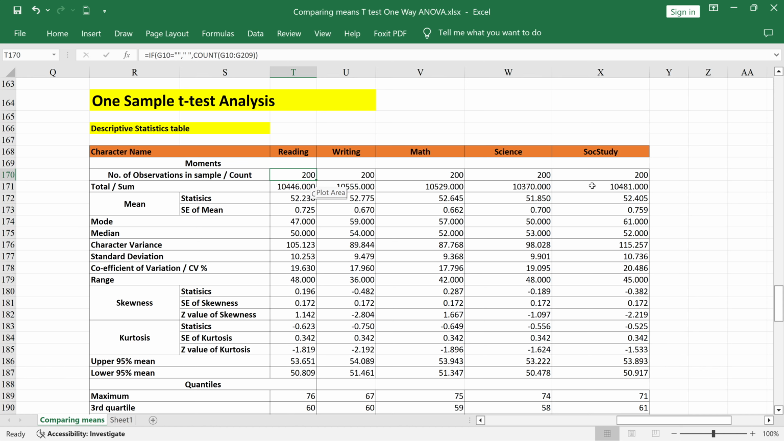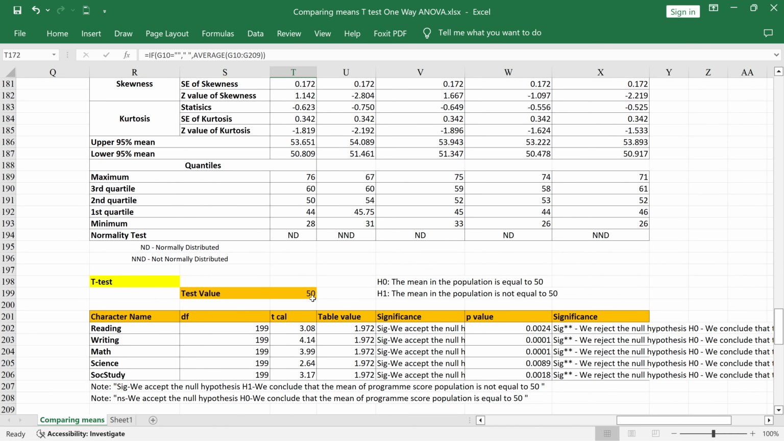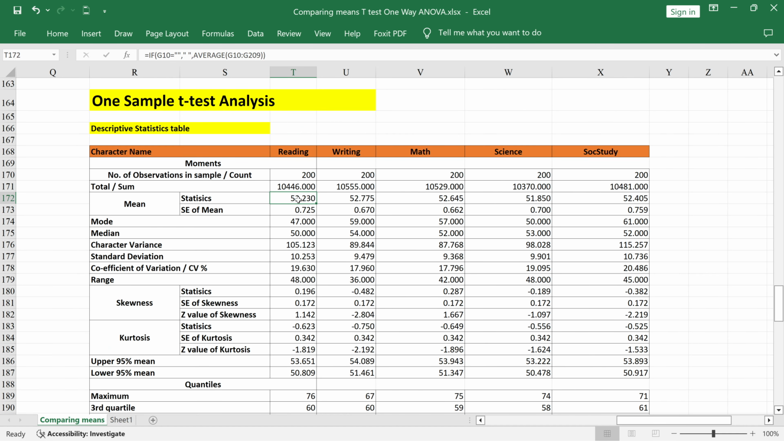It is the same everywhere. I'll explain for reading, and it applies to writing, math, science and social studies. Below that you will get the sum, and after that the mean. We need to compare this mean value with the standard mean, so we consider the test value 50. For example, the national score for that particular subject is 50, and we compare this 50 with our actual reading values. We will get that at the end of this test.